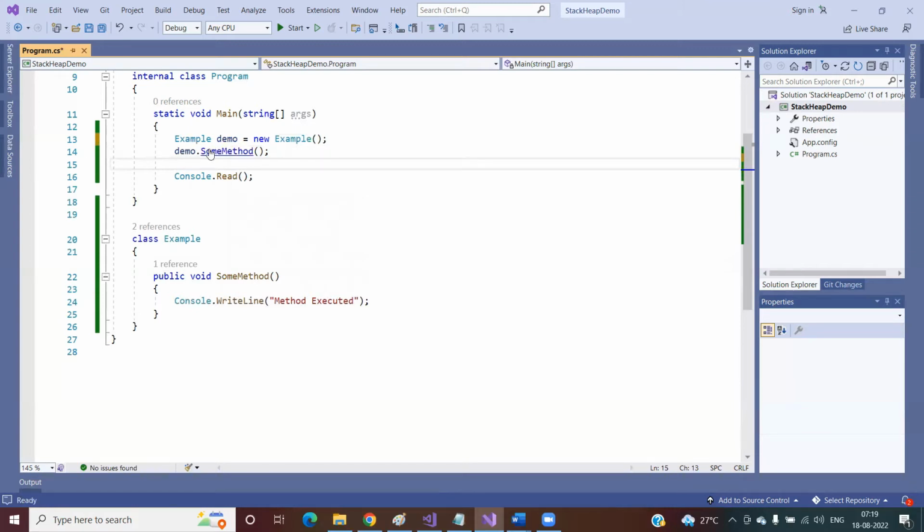Yes. Then you are assuming that this is your object. Yes or no? Yes. But in reality, this demo is not your object. Who is your object? The object is this one. This object's reference we are storing in this demo variable, right? To prove this, let us split this.